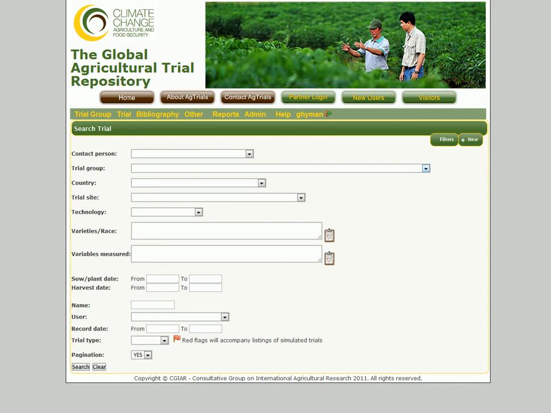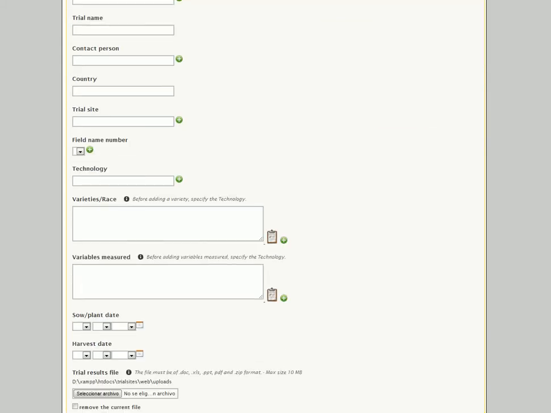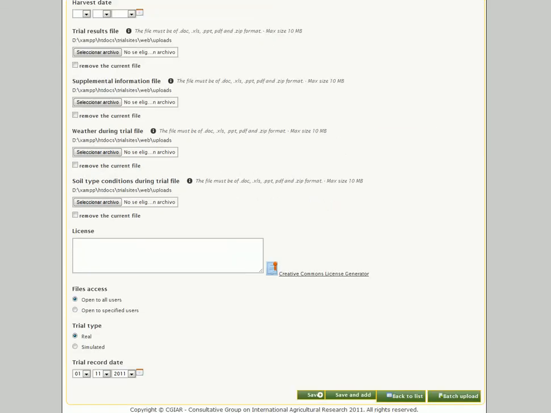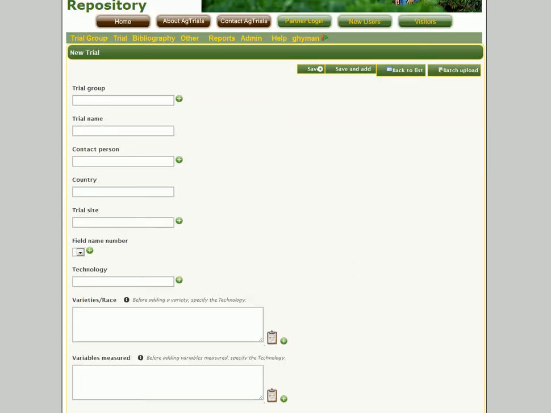So first, if you haven't already, you should log in. Mine's going straight into the site because I had already logged in. And then to put in a new trial, you would go here to the trial button. Now this form is the form that you fill out, and once you fill out this form, you will have entered one trial into the system.